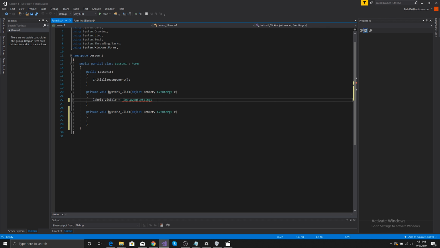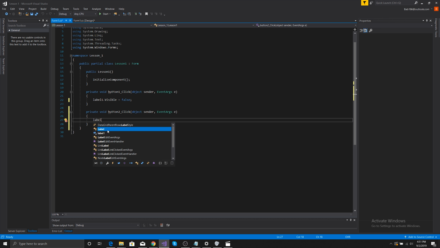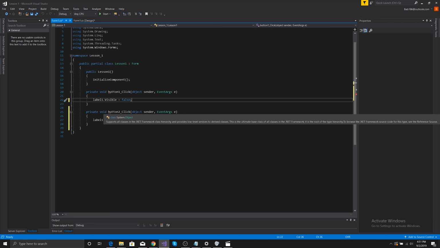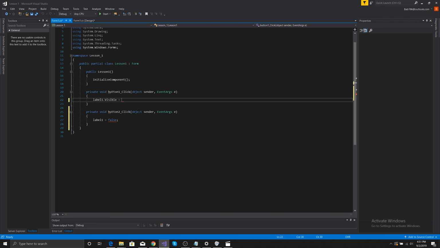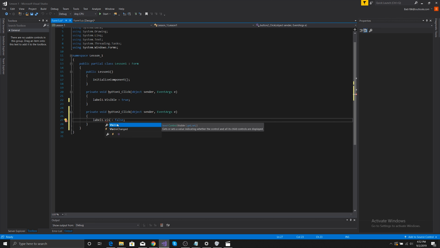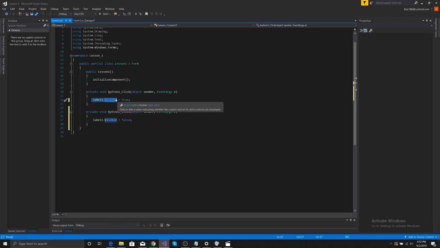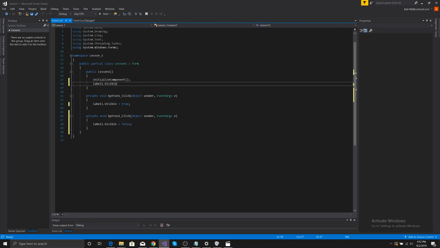Not flow layout settings. And label 1 equals, well, this would be false, my bad, and this would be true because this would be the on button. And we would do true. Label 1 dot visible. So with that, now both visible and true, but what we have to do first is, by default, we would want to set it off, the visible, to false when we load up the application.